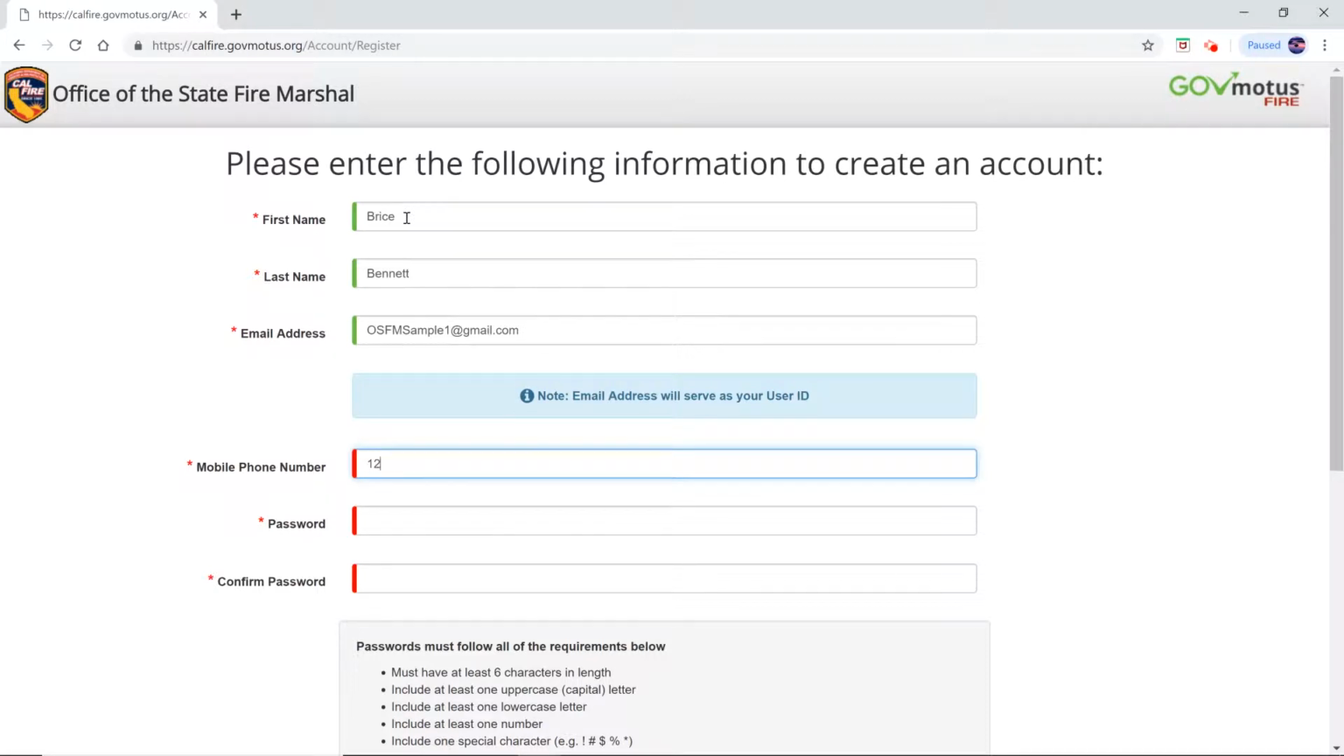Utilize your mobile phone number. That is, again, your personal phone number. Password has some restrictions that are listed in the box below. You want to make sure that it's secure, so these are the restrictions that you must follow in order for that cell to turn green.